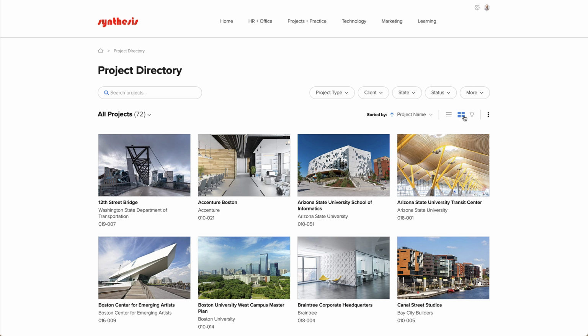The first thing I want to change about our default view is filters. We've decided that in addition to project type and client, the most important filters for our project directory are construction cost and square footage. While I can always get to those filters using the More Filters option, we'd like to have them available via the filter bar by default.